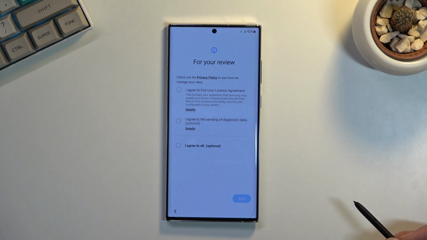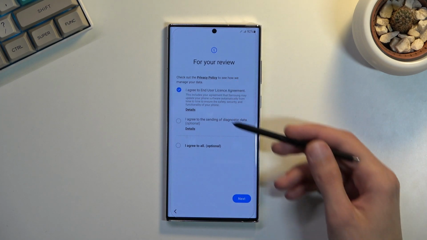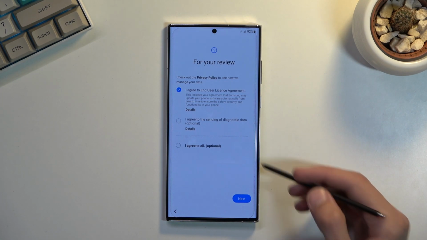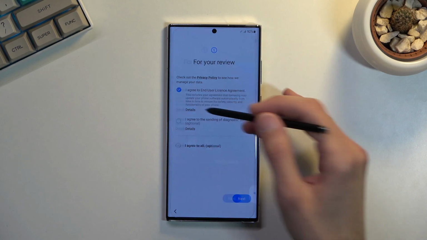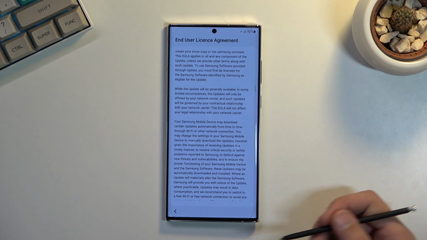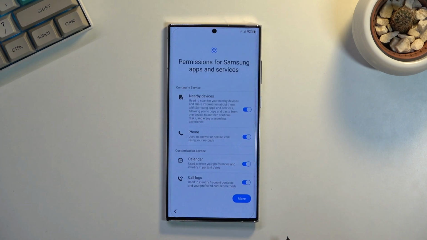From here we have "For your review", so we have obviously the user agreement license. You need to check the first one, and the second one is optional, so you don't need to. If you're interested in what you actually are agreeing to, you can tap right here on details to view exactly what it is. But let's be honest, without actually agreeing to it, it's not like you can use the device. So I'm gonna go to the next page, which is permissions for Samsung apps and services.